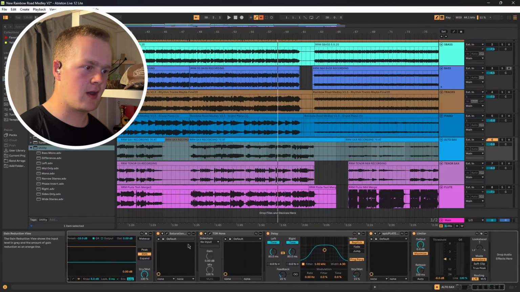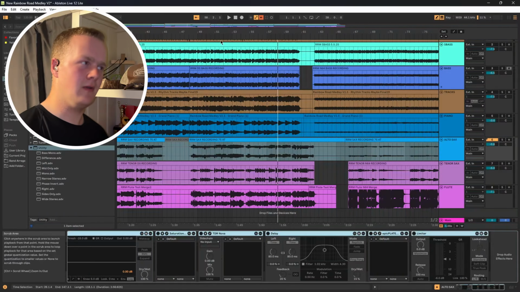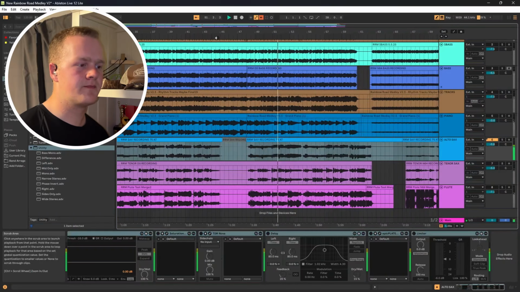And just to give you the before and after. This is it without any kind of processing on it.